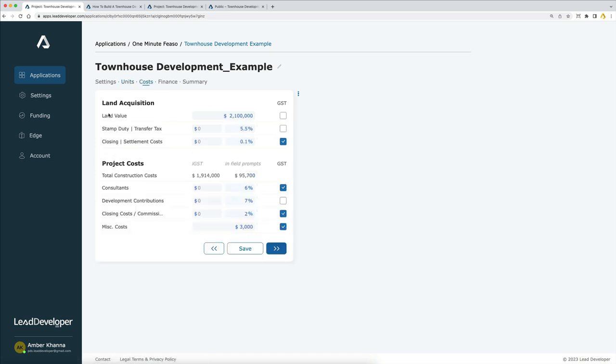When it comes to my cost, I know I'm purchasing the land for, at this stage I'm not purchasing anything. I am keying in what the asking price is in the project. So let's say 2.1 mil, and that won't include GST because it's residential. I'll be paying 5.5% on stamp duty.